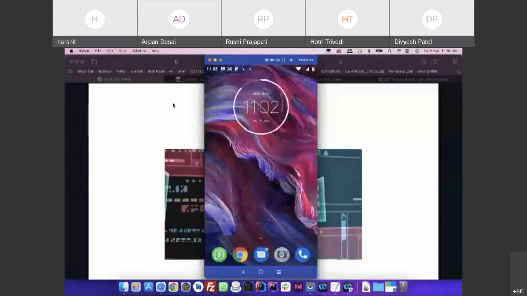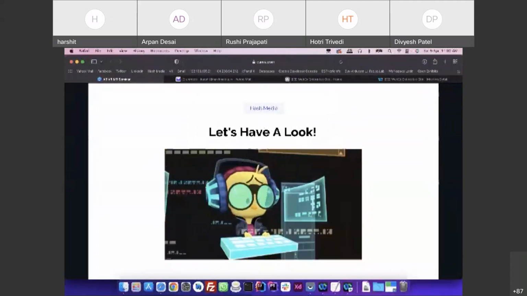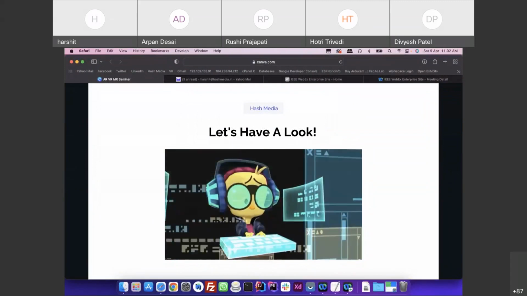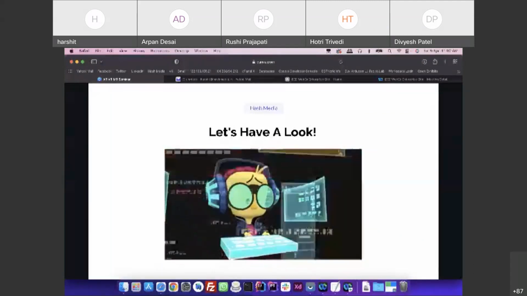If you import the ARCore SDK into Unity, then this is the basic example already given in that SDK. So you can directly run and play with it on your phone.